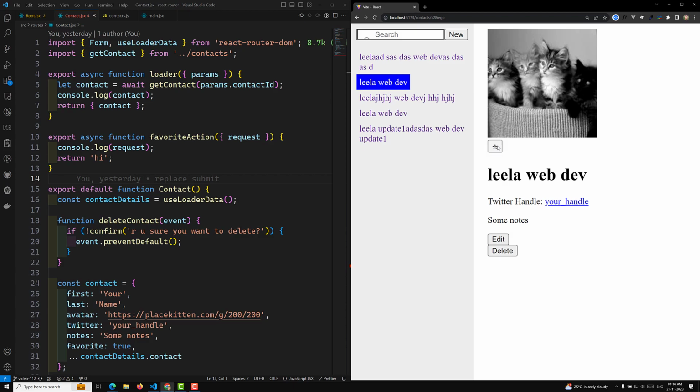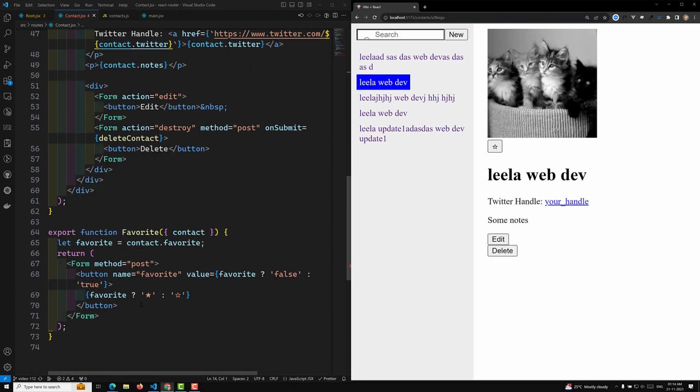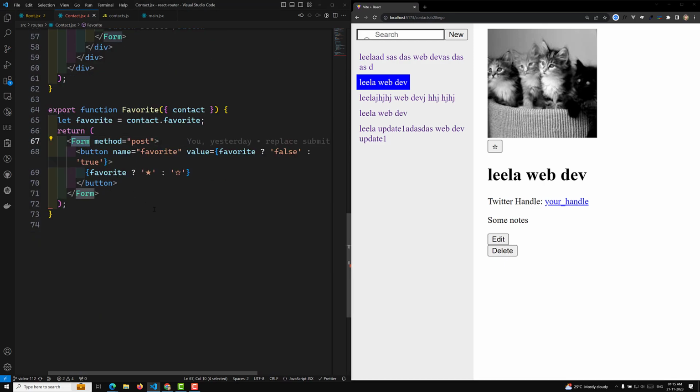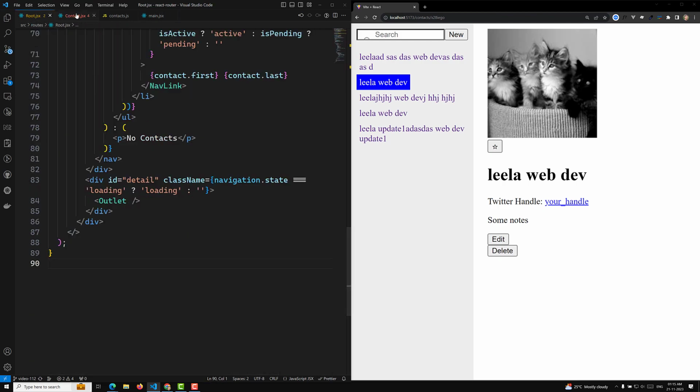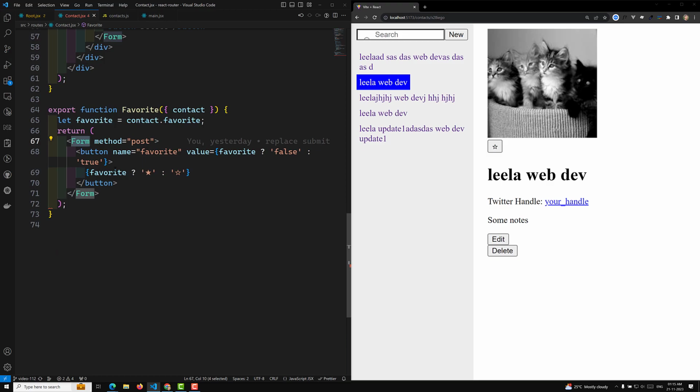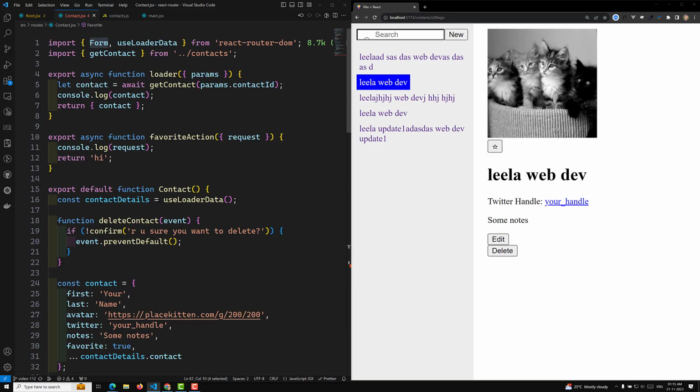Now when I click on this button, the form is also getting submitted. We have used this router Form concept, and this form is getting submitted. When you do the post request, if you go to the main.jsx, there we have added the action, favoriteAction. So whenever you have a form, it will call the favoriteAction. Now when this action is submitted, the router thinks that it is navigating from one page to another, which is actually the same page.